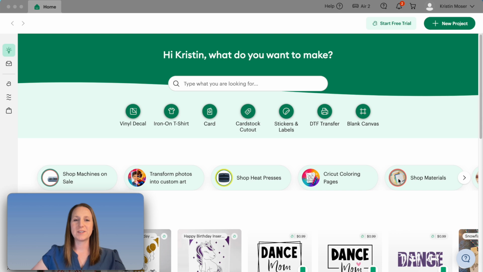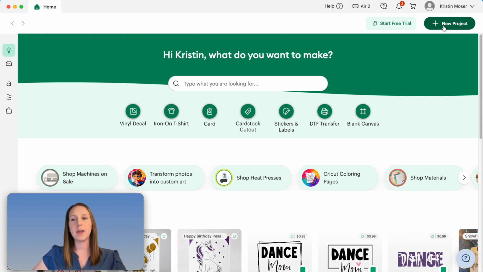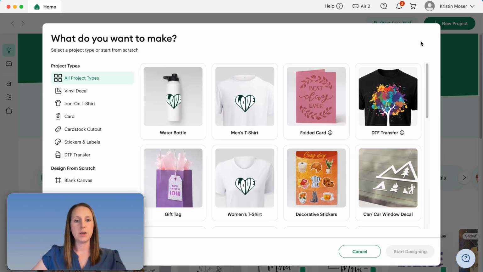All right, so we're going to open up Cricut Design Space. To start a new project, you're going to click up here in the corner, New Project, and you may have to sign in. You don't have to pay for a membership or anything. Just go ahead and sign in. That will save all of your project data.